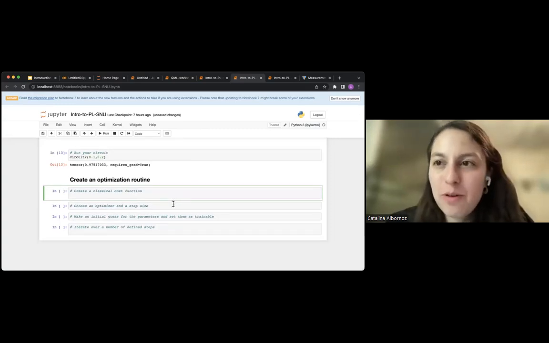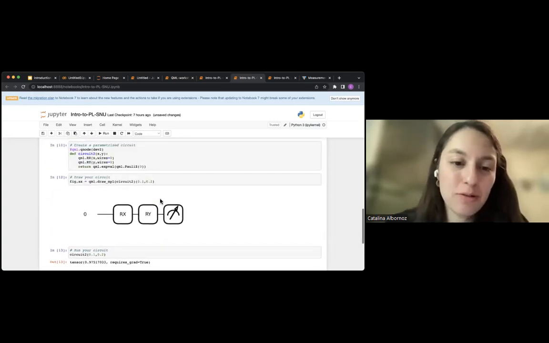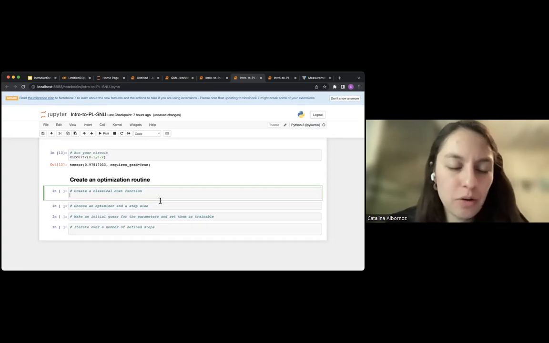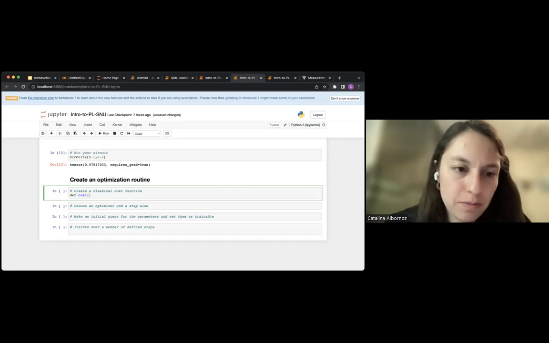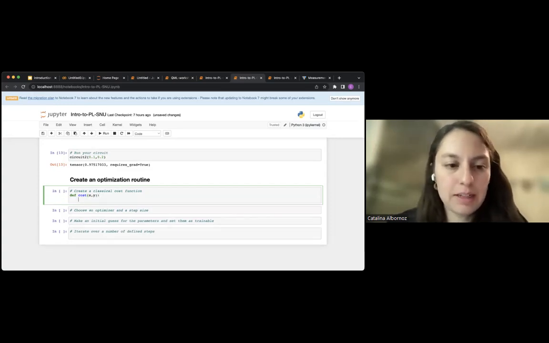Now we will go and do something even more interesting. So now we've created two different circuits, and now we can actually add some optimization in the mix. So let's create a classical cost function. So I will define a cost. This will depend on my parameters, x and y. I can define my function however I want.